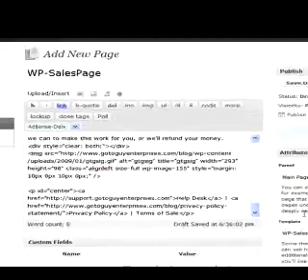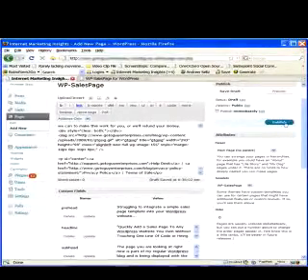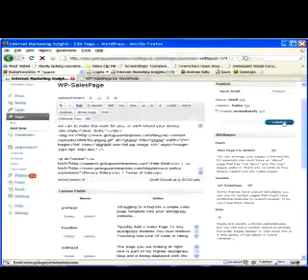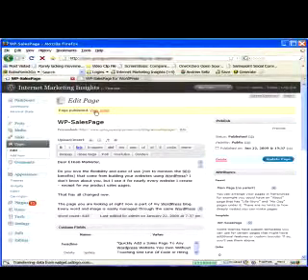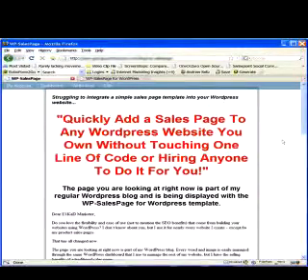So once that's all done, we just hit publish, and our page is published. Now if we switch over and view the page, ta-da! It shows up in all its glory.